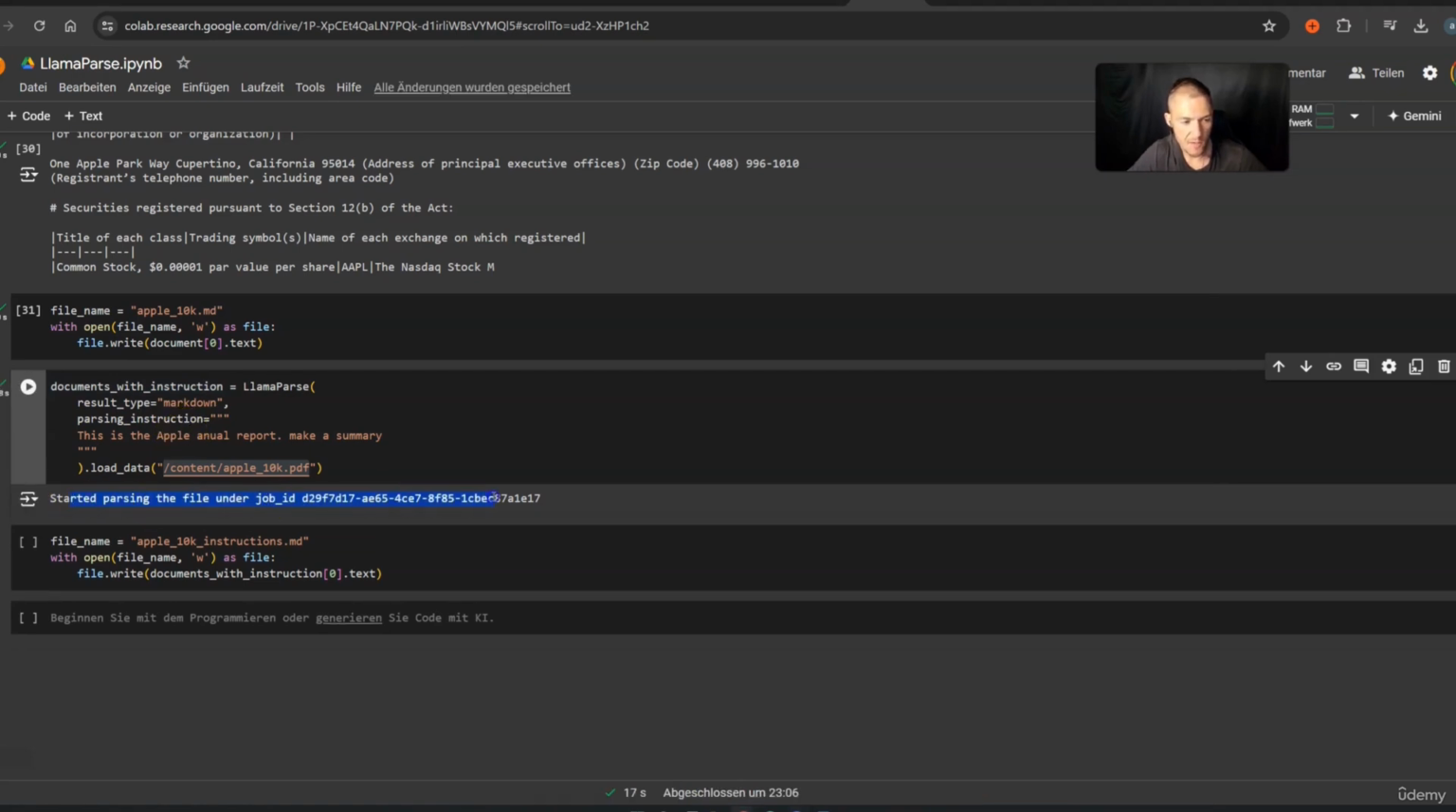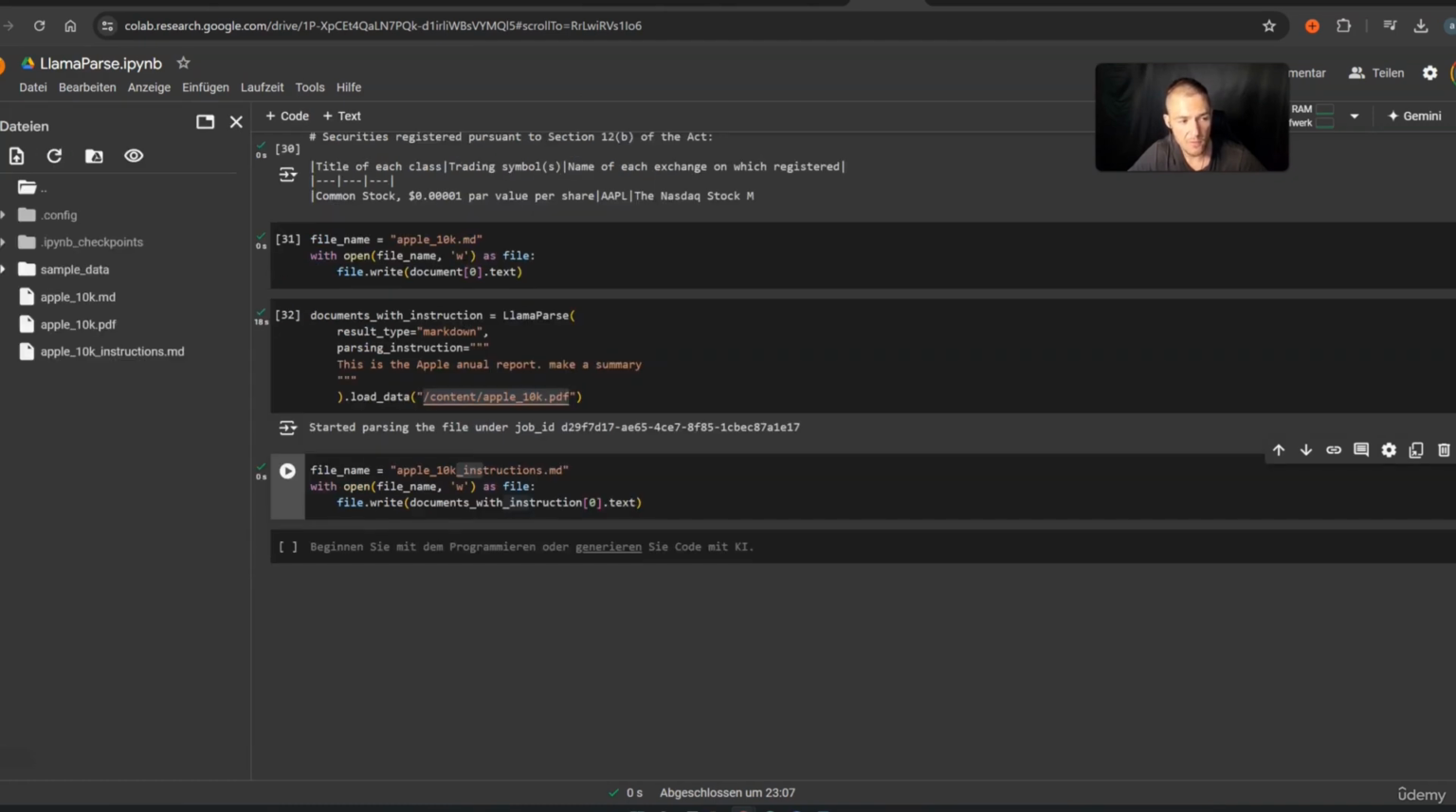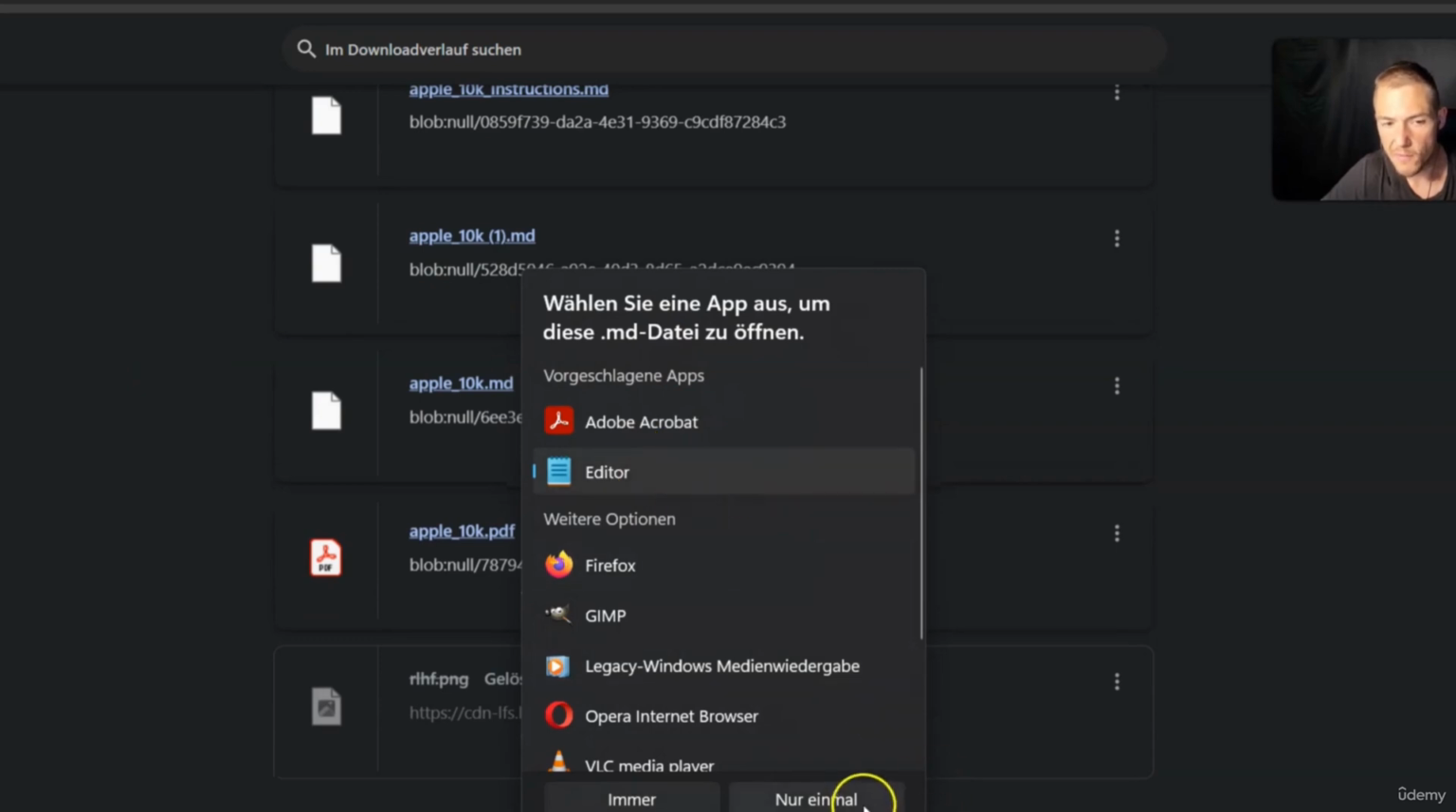And my job is now done, of course, and the last thing that we need to do is to download these. The file name will be Apple 10K instructions.md for markdown, but you can call it however you want. If you simply press play once again on this cell, this thing will get included also in your content here, so you see it down here, Apple 10K instructions markdown. If I press on this and download it, I can open this up with my editor.